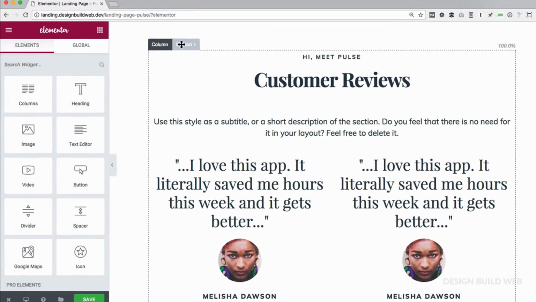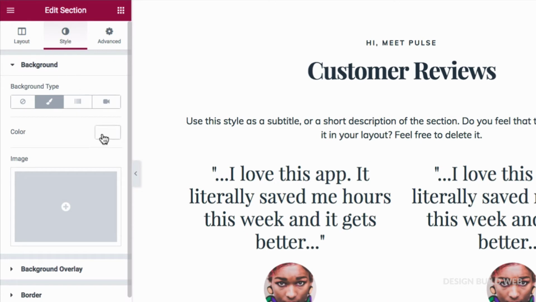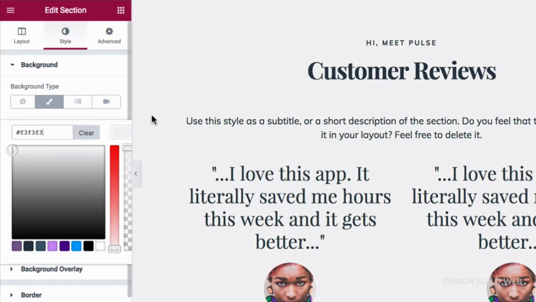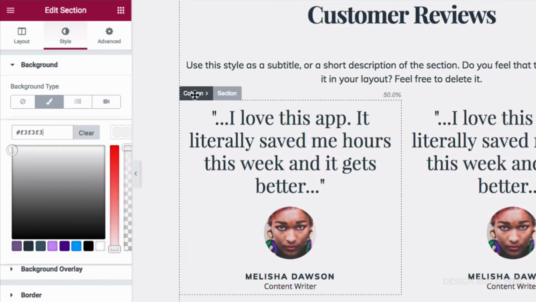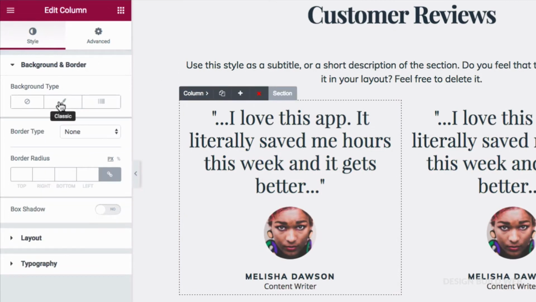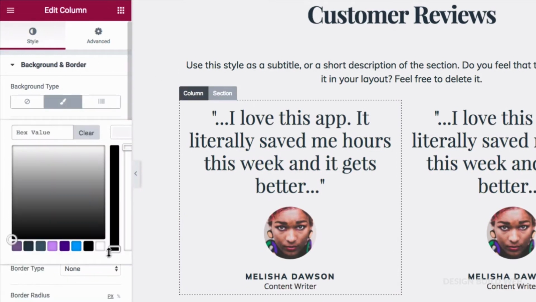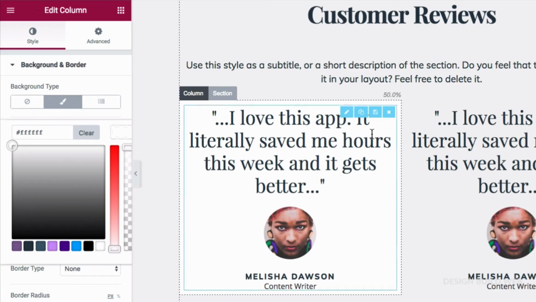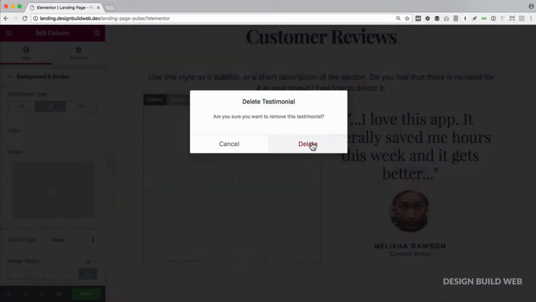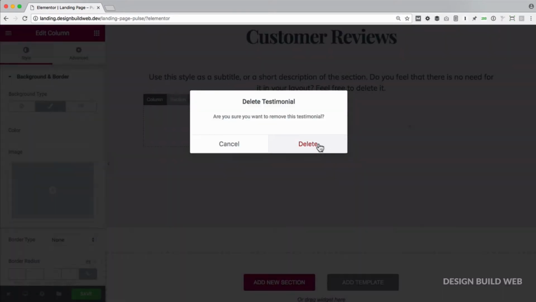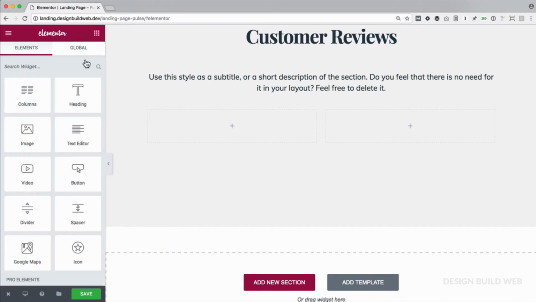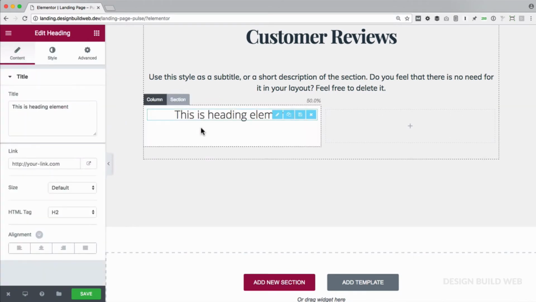I'll make the background colour grey on this one. For the first column, we can make the column background white, so that's the actual column itself. I'll delete these 2 testimonials. And then I'm going to drag in a heading widget. And I'll set some styling.